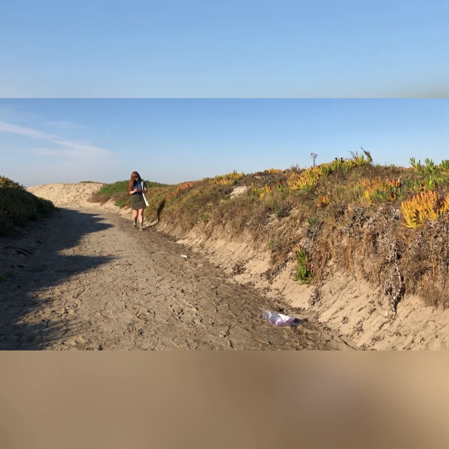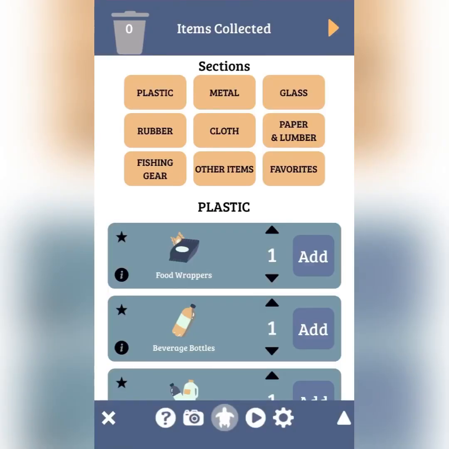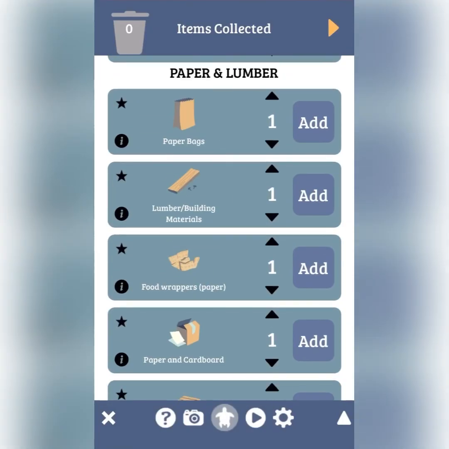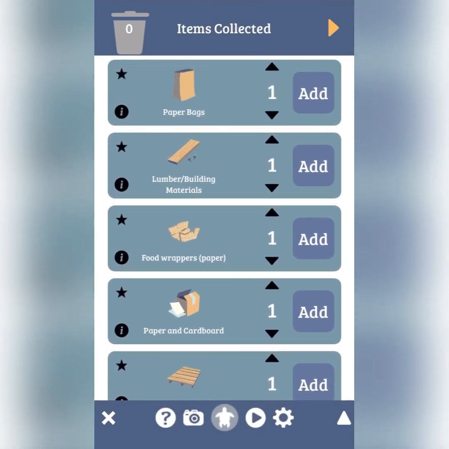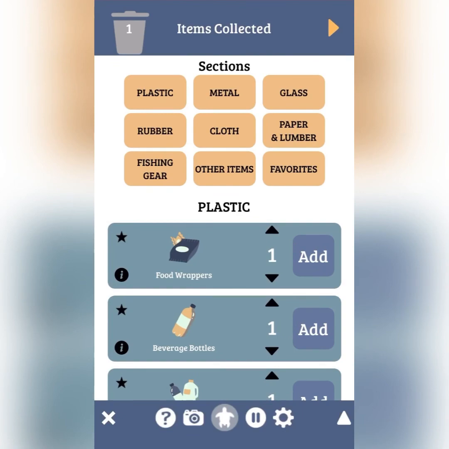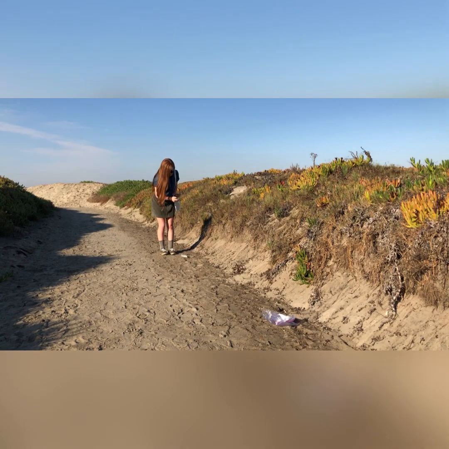Okay, let's get tracking. Say you're walking along the beach and you come across a paper napkin. I would jump to the paper and lumber section of the list and find the one that best describes my item. Now, paper napkin isn't listed here, so I just selected paper and cardboard. When I hit the Add button, you'll see my trash can lid open in the top left, and my item was added to my bin. After you log your item, please be sure to pick up the trash as well.